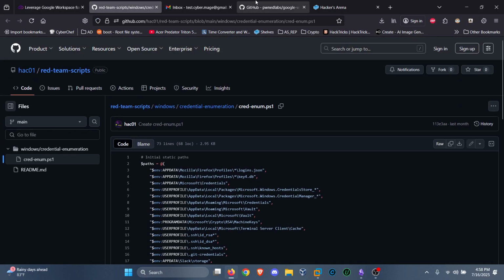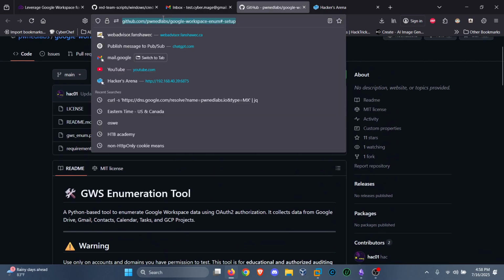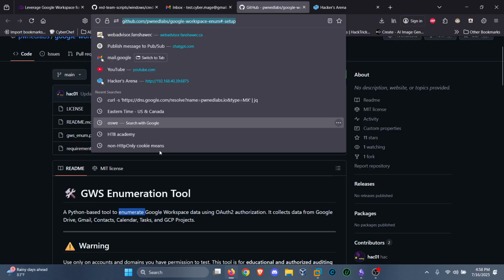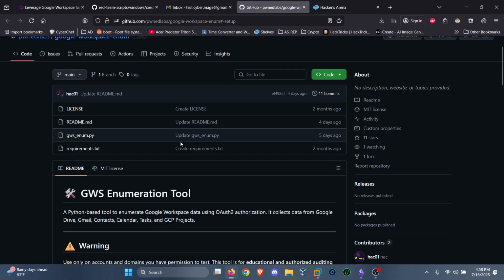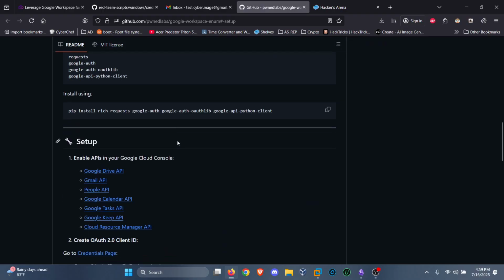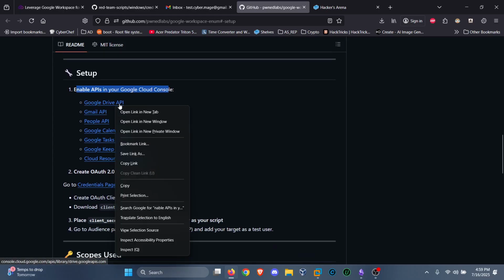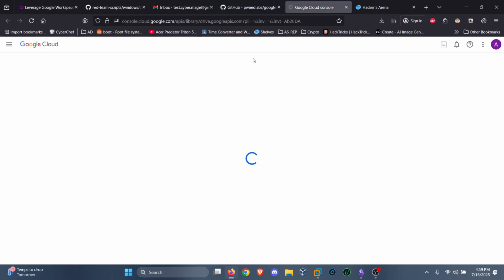This is not it, but this is the tool over here. I'll keep a link of this in the description, and I also have my test account, which we're going to set this up with. So when you create your Gmail account, you're going to have to enable these APIs. Every time you see one of these, you can just go ahead and open it in a new tab.